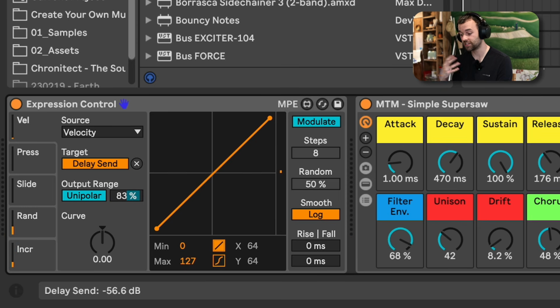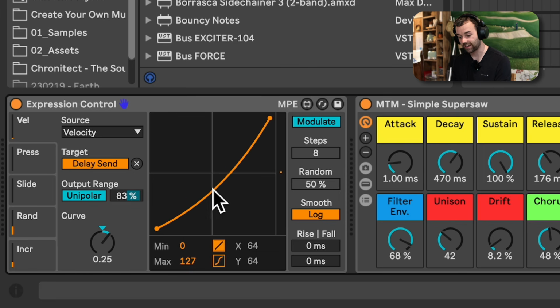Currently the velocity is controlling this delay send in a linear way. We can change this in the Expression Control device by simply curving this curve here. So I could make it so that it favors the lower velocities, meaning that only the higher velocities are really going to send this sound into the delay.